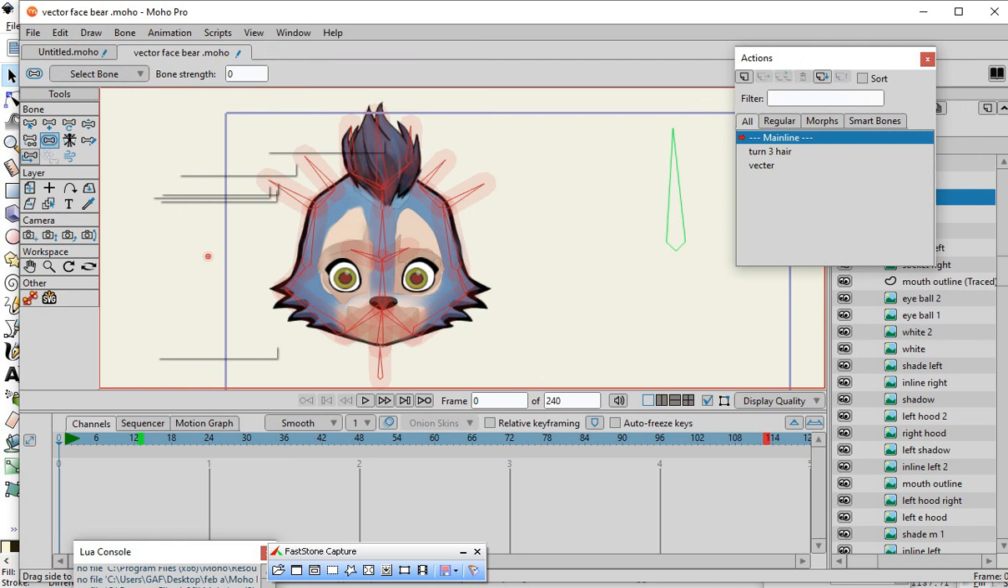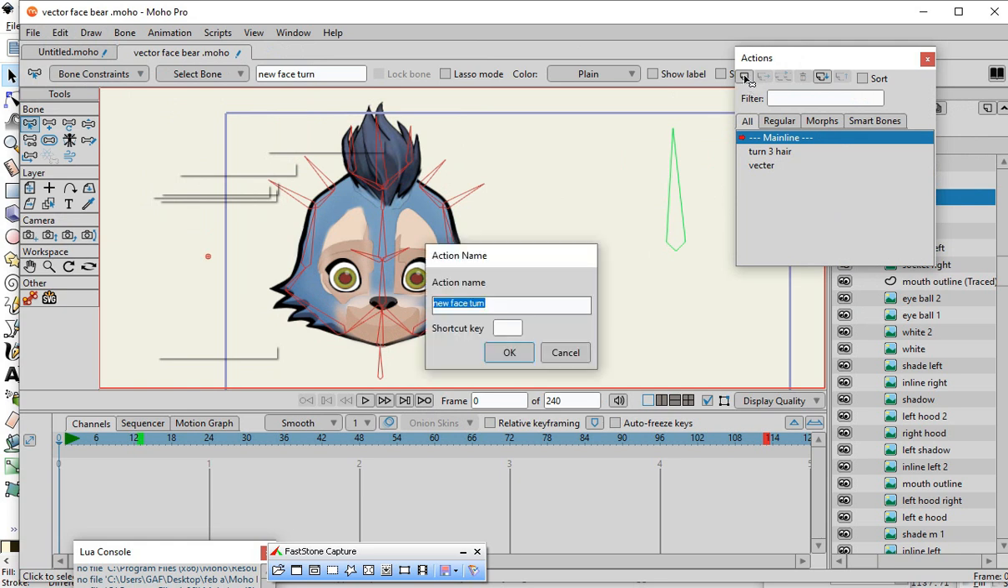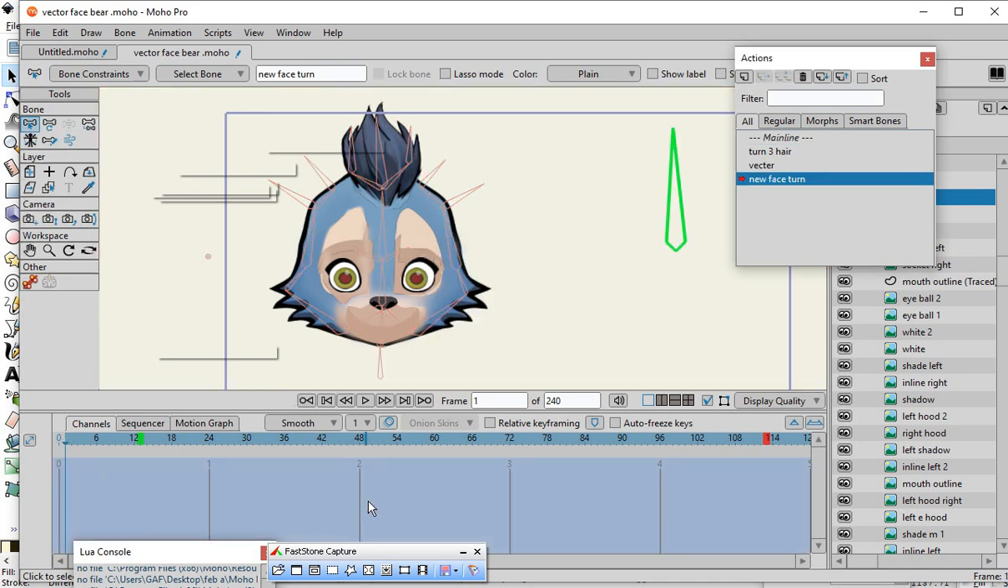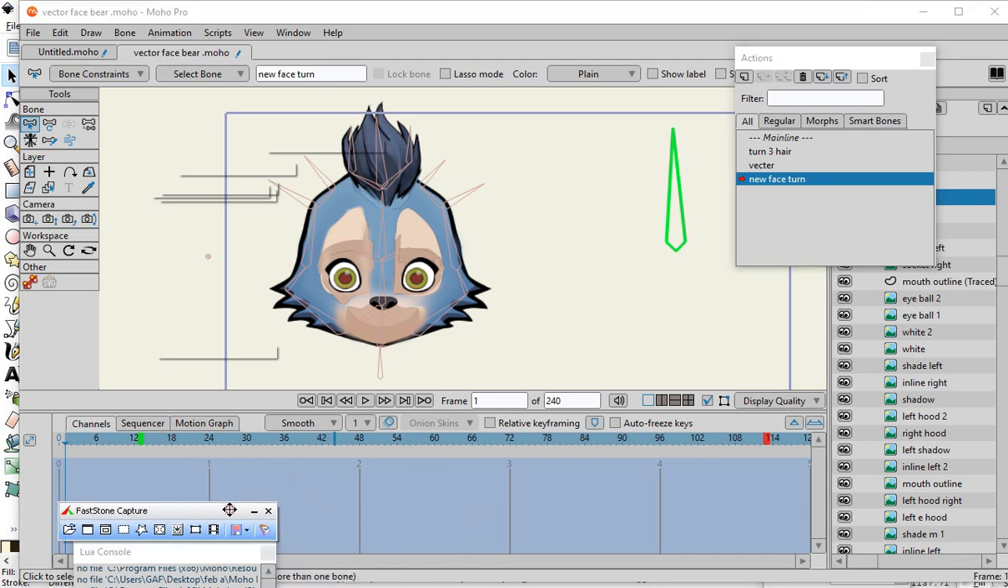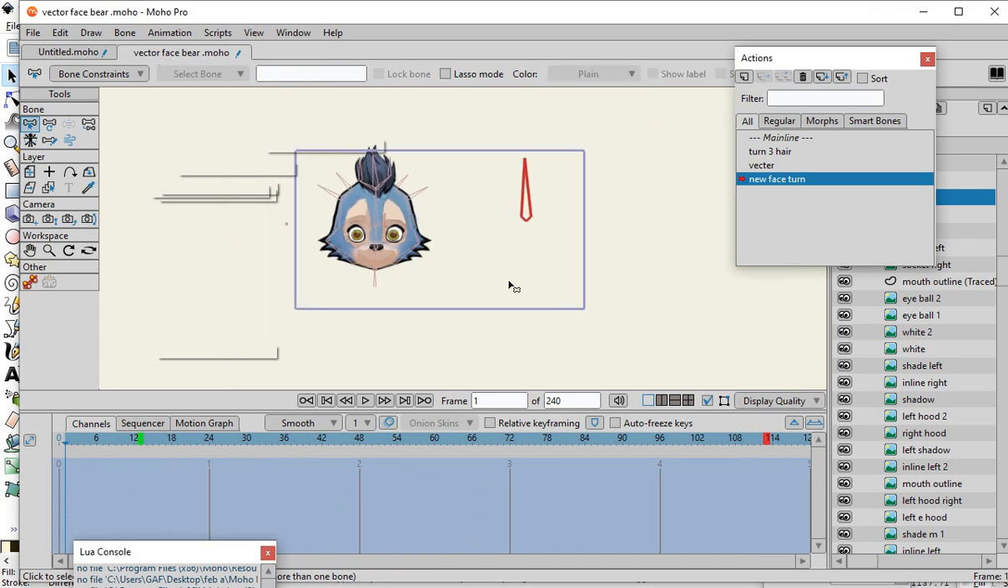So this bone is selected already, and well, new action. So new action comes up. It should be the same name as what we labeled it, new face turn, like that. And you'll just click OK. And then this should turn blue if you do it correctly. So once you hit OK, that should turn blue like that. All right.